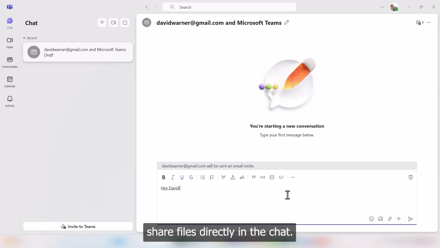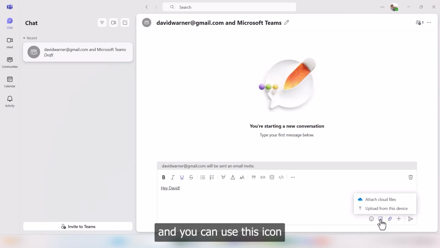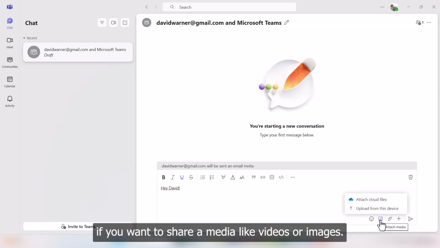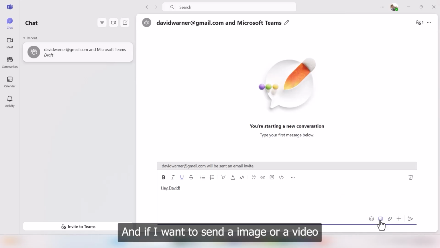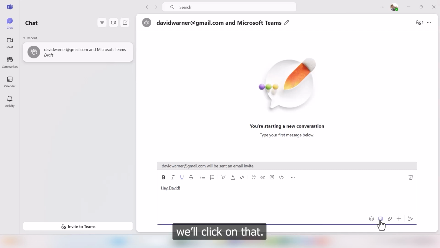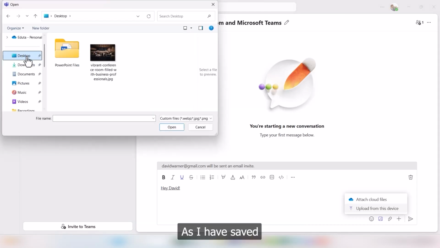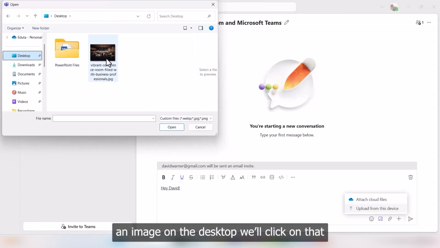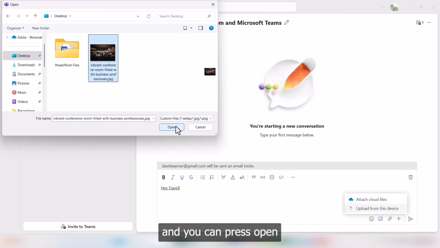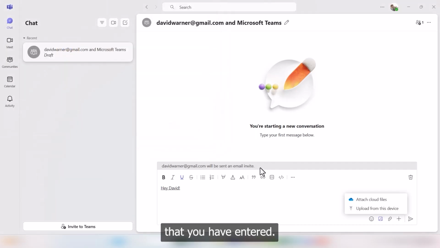Share files directly in the chat. You can use this icon to share a file, and you can use this icon if you want to share media like videos or images. And if I want to send an image or a video, we'll click on that. Click on upload from this device. As I have saved an image on this desktop, we'll click on that, and you can press open to select a file to be shared with the specific email address that you have entered.